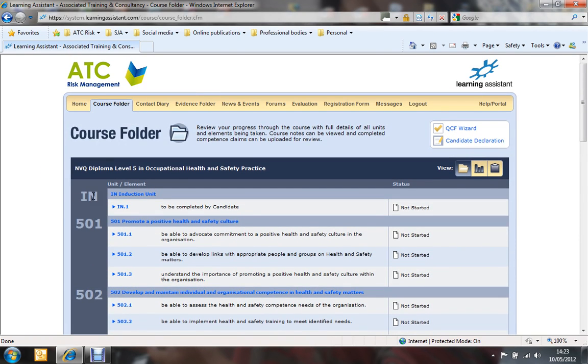Right at the start you'll see you've got the induction unit, which is where we ask you to complete things such as your CV, job description, an organisation chart and a brief overview of the organisation that you work for.